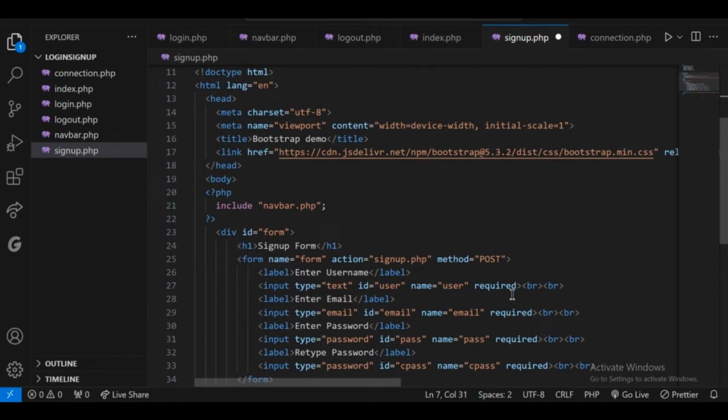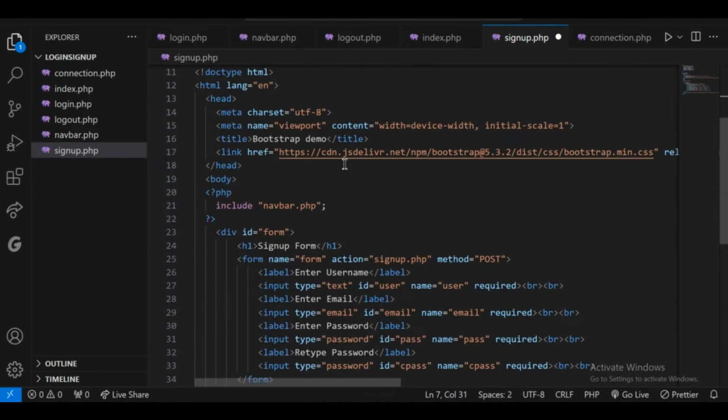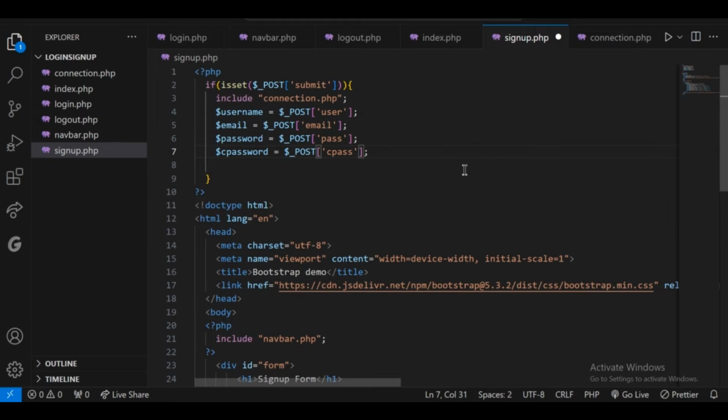So remember to give this name correctly, because these names are the only attributes which will be able to identify these input fields, and it will submit the value to the database. So the user, email, pass, cpass should be same as the names here in the HTML code.